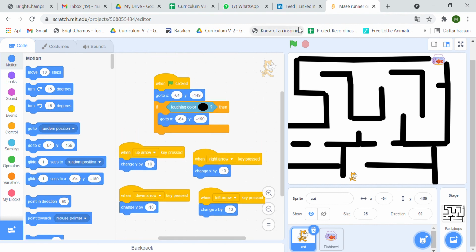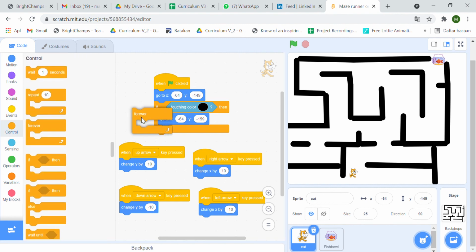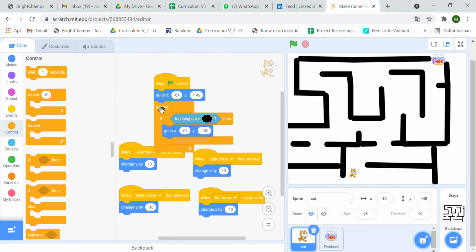Okay, and then this is what happened. Okay, so if touching color, ideally it should happen. But as you can see, nothing exactly happened right now even after we put the condition. So we have to put a loop here. So put a forever loop, and let's see.